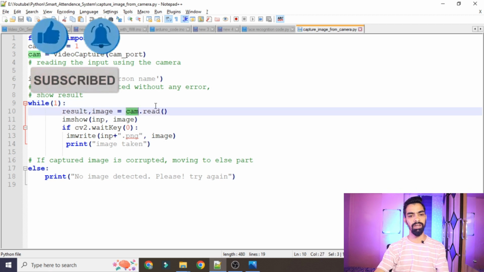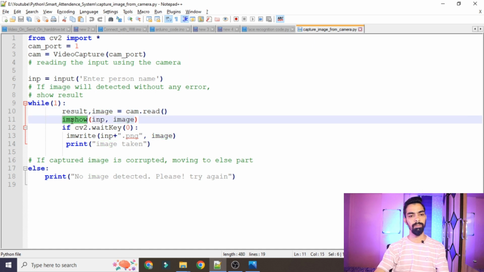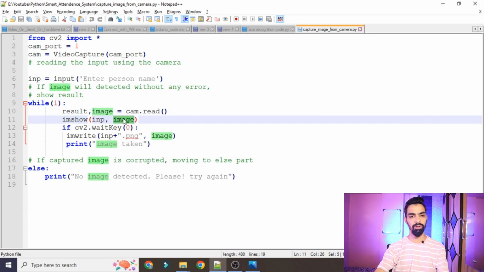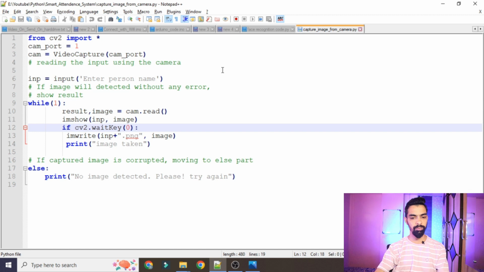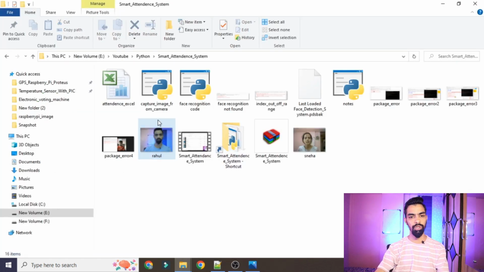So basically camera read is nothing but reading the image from the camera, and then that image gets stored into the image variable. Then imshow is nothing but a window that will be opened here, like this window, showing the camera image and the face. Whatever name you give, once you close this project, that particular face with that name will be stored into the folder.